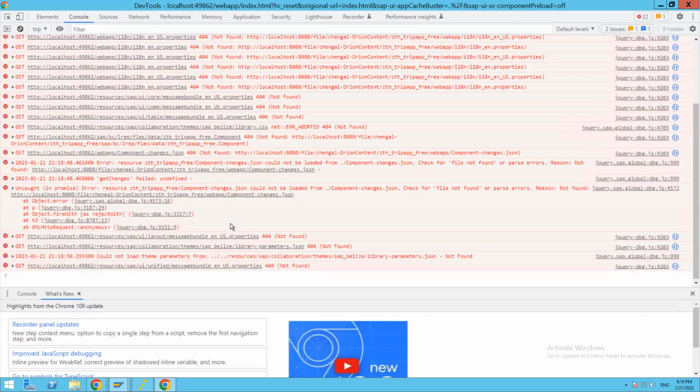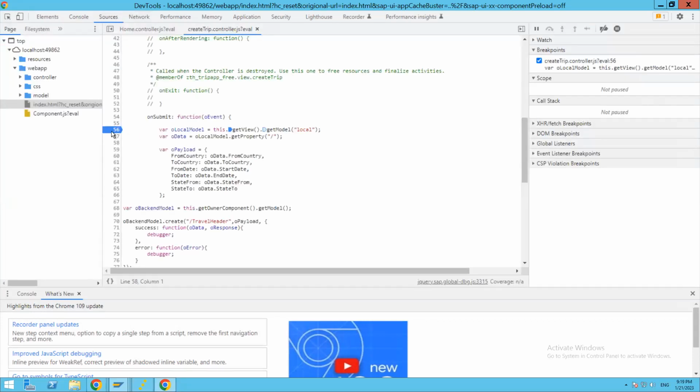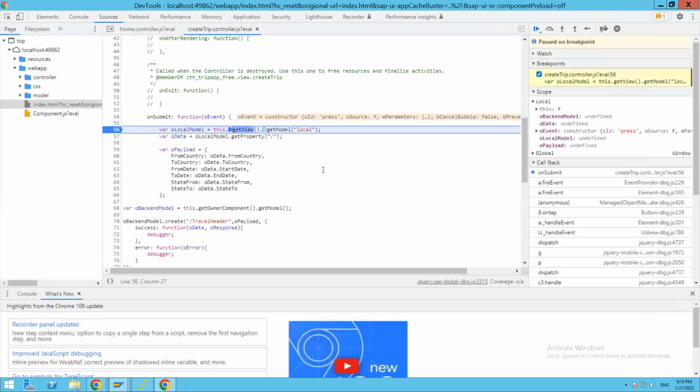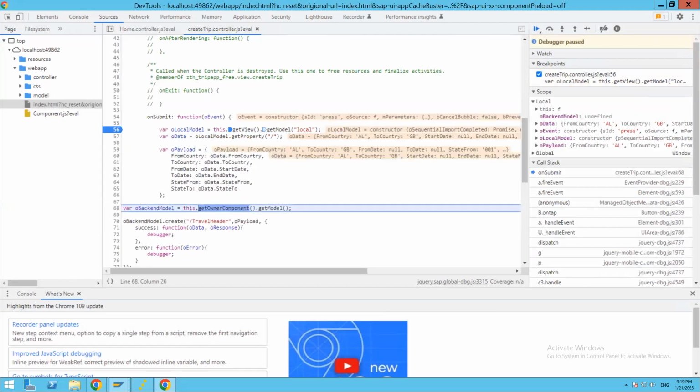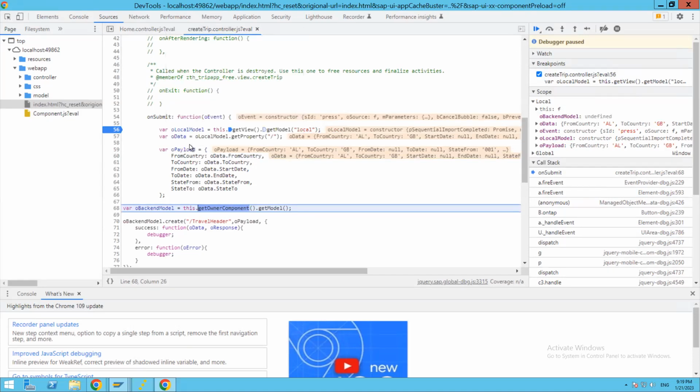And let me clear this one. Let me see if I have something. Yeah, so there is already a debug point available. Let me click submit. Perfect. And if I click on this one and look at this payload, this is the payload we are going to have when we call our post call here.